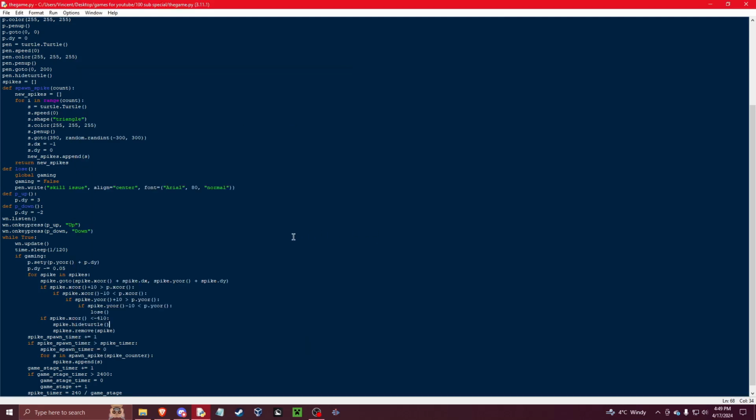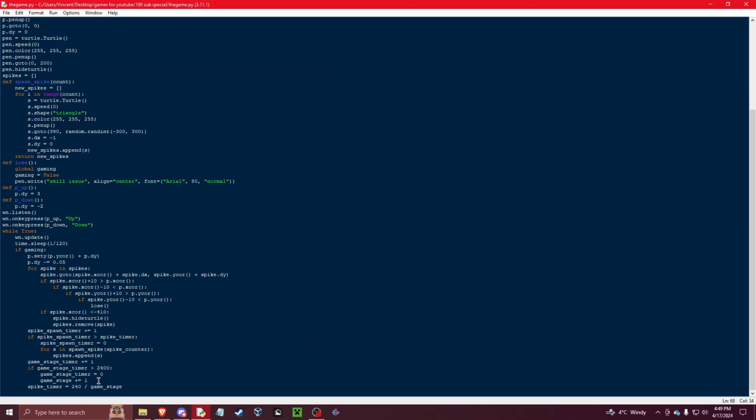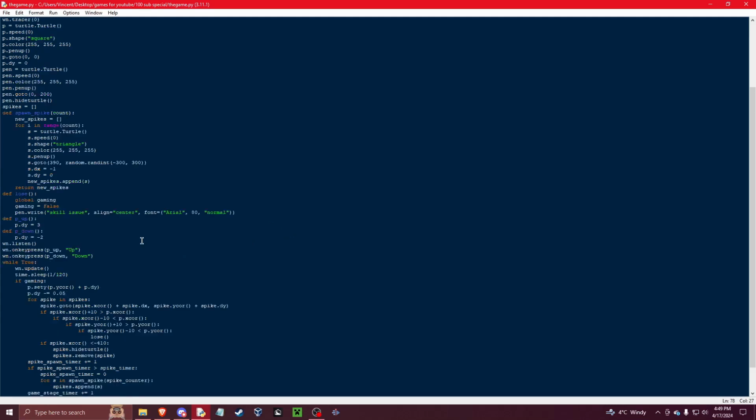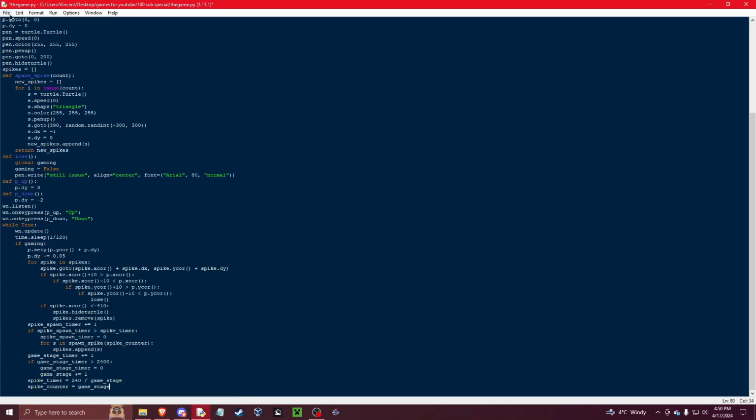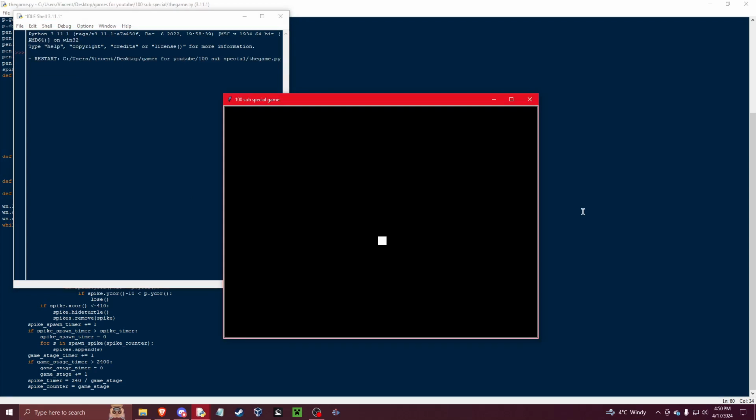So let's change a bit more, shall we? Let's make the game stage have a bit more of an effect. Let's set it so each spike spawn is actually the game stage's number. So as you can see here at the start, it only spawns one spike. But once the game stage increases, it'll start spawning 2 at once, then 3, then 4, until eventually you just die. That is how this game works, it's endless. You gotta see how far you can get.